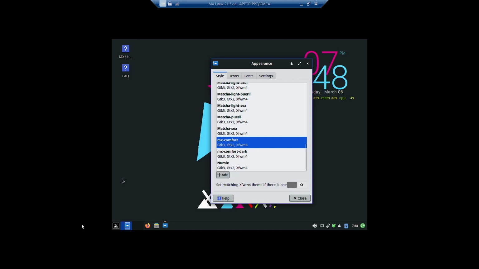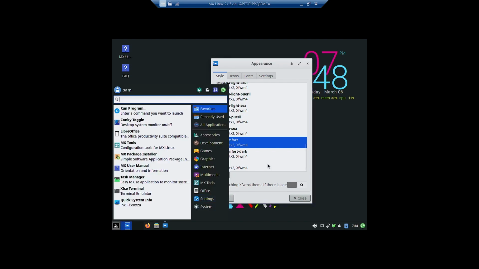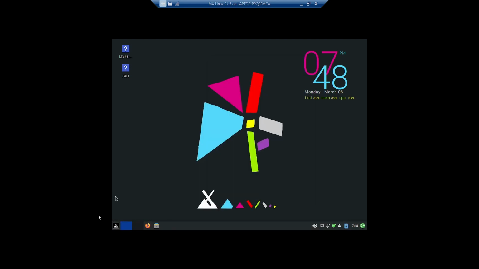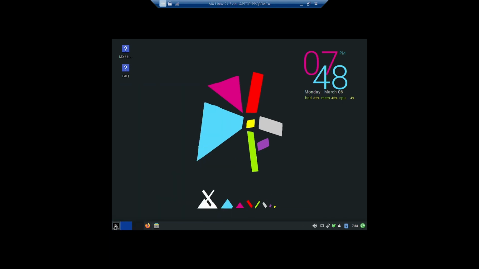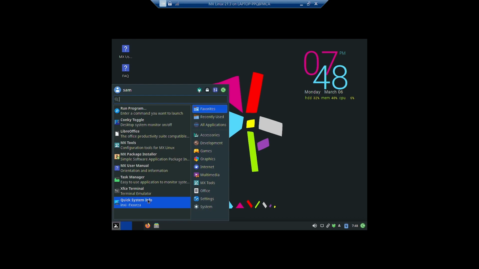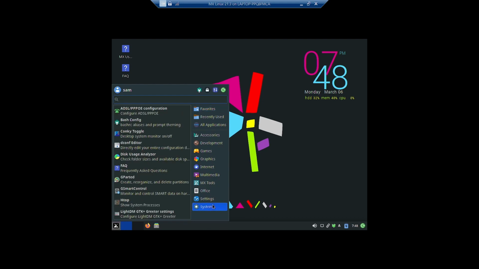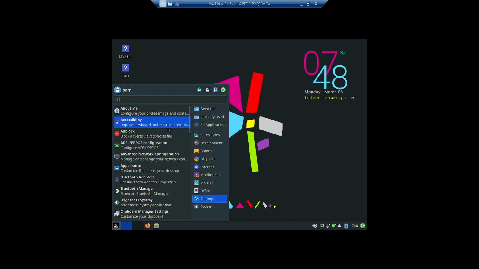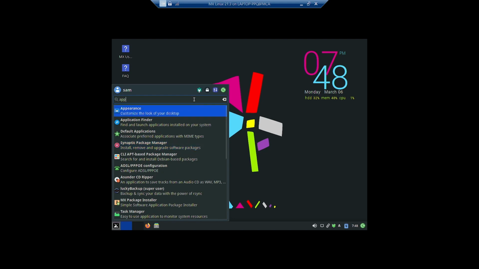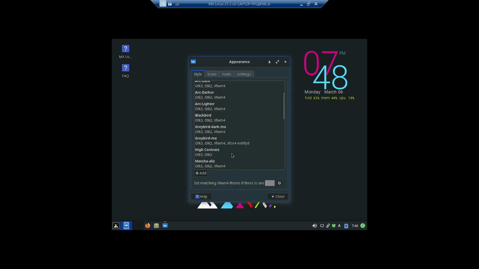Let us go over and do MX Comfort Dark. Let us see what happens. Yes, so it has become completely dark. Just go back to the system. Where is the appearance? Yes. Again, open it.